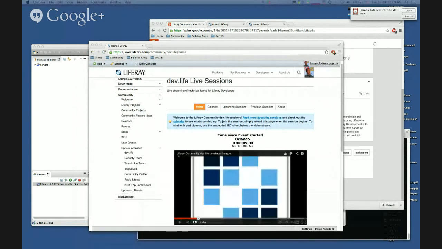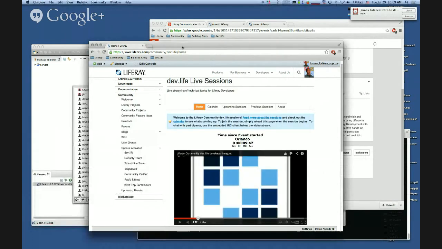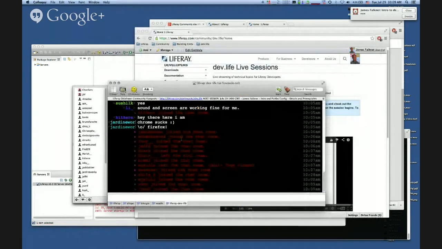I would prefer if you use IRC and you prefix your question with the word QUESTION in all uppercase. So for example, here's my IRC window. Let me drag this over so you guys can see it. This is an IRC client I use, which is not in a browser. It's a Mac app, and you can see the comments there from Mr. Jardine about how Chrome sucks. So if I wanted to ask a question, I would say QUESTION, here is my question.